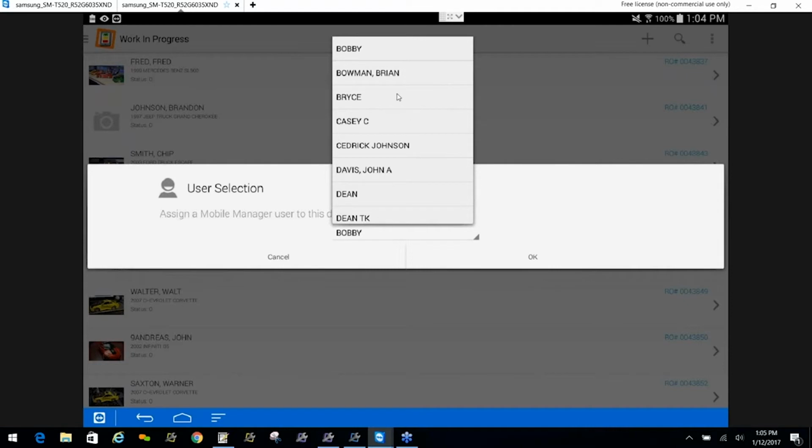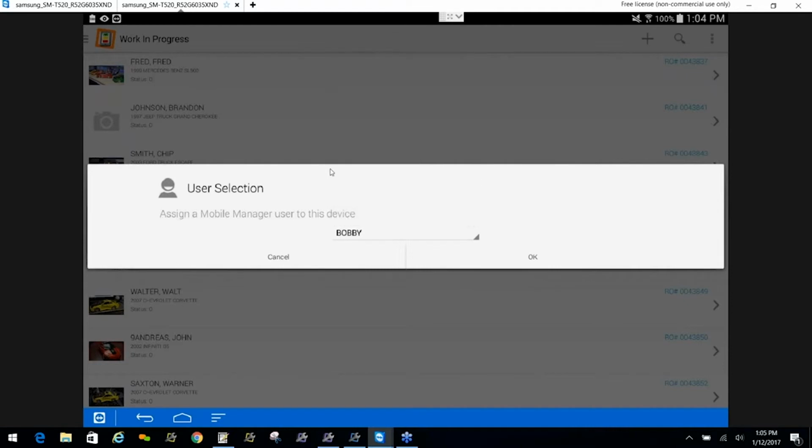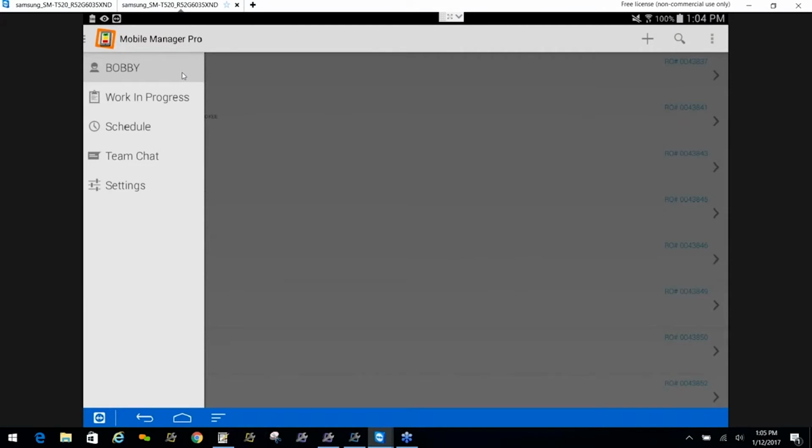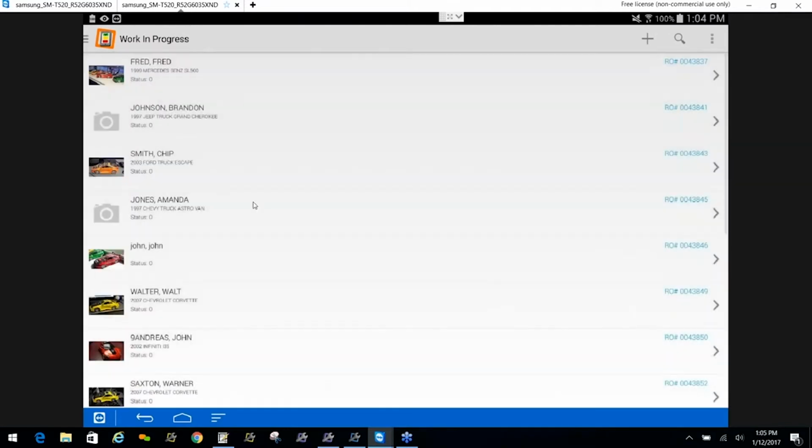So in this case here, we're going to assign this one to Bobby. And once I assign it to Bobby, all I have to do is OK, and he's in. It's now Bobby's tablet. As you can see, it's Bobby's tablet. Okay, simple enough. The next screen that we have down on the menu here is work in progress. And this is where we're going to be doing most of our work and spending most of our time today. So I'm actually going to come back to that because I want to get into it and just follow through with it.